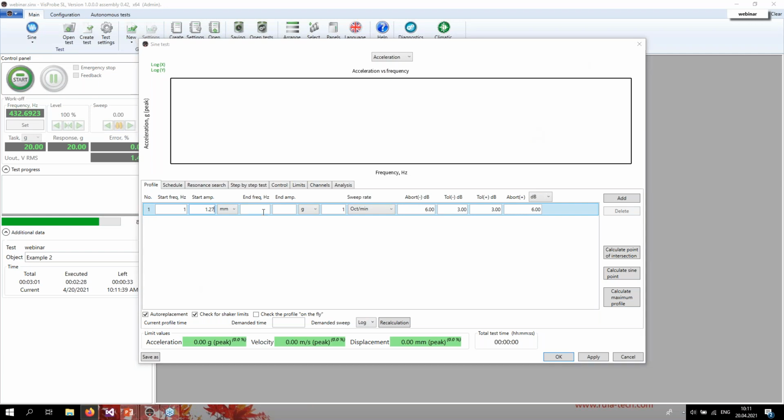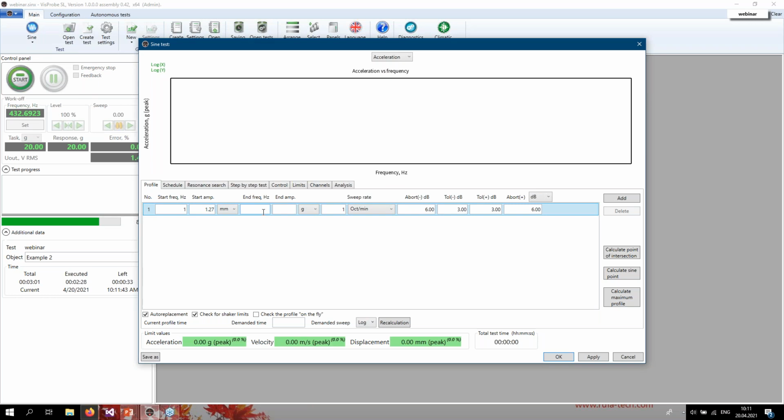So we're going to continue to enter our profile. The end frequency is 14 Hz, and the end amplitude is also 1.27 millimeters. Our profile is rather complicated, so we are going to add another line.